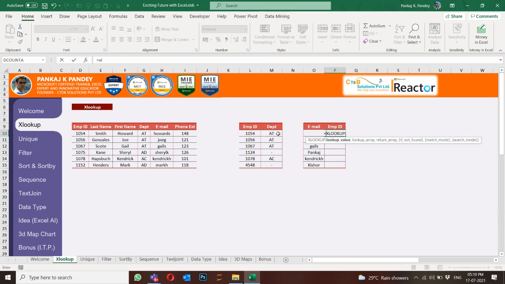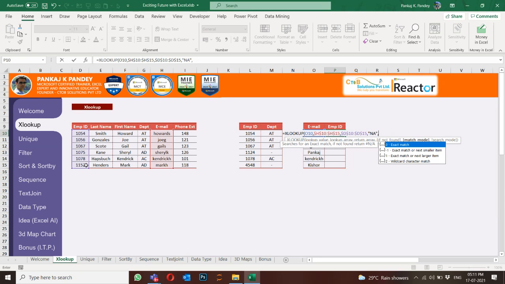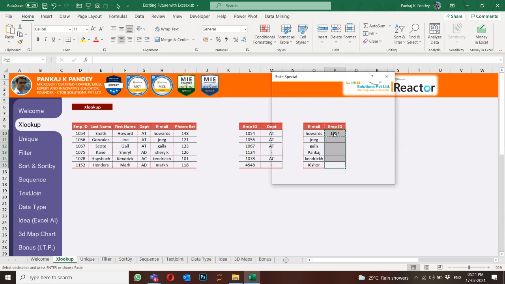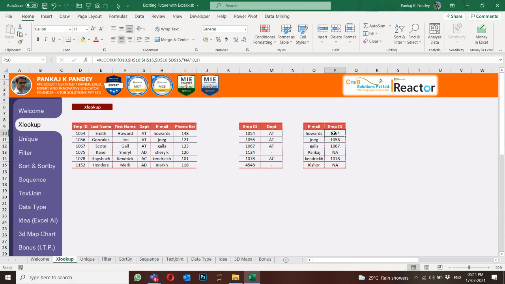So I'll go ahead and use XLOOKUP. I'll say lookup value is email ID. I want to find the email ID in here. Then I want to find the employee ID, so I'll select the employee ID. I'll again say if not found, then NA. Select match, first to last, enter. And see, email ID to employee ID, I got it. So this is how it's going to work from right to left.